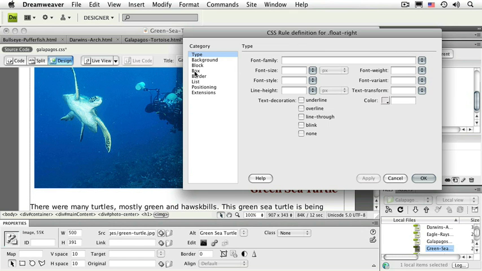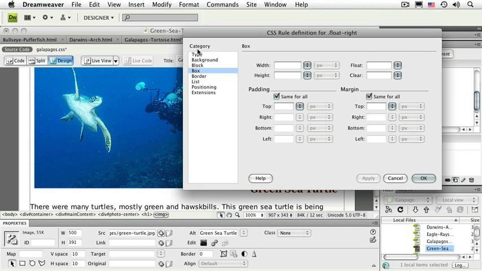We've been mostly using these text formatting options from the type category. But I want you to go now to the box category. This is the area of the CSS rule definition dialog that you'll primarily use when you're creating styles for things like div tags and images where you want to have padding or margin or you want to align things. So the first thing I want to do is choose float right. When you align something to the right using CSS, you float it to the right. So just get in your head that anytime you want to align something right or left, you want to set a float option in the box category.